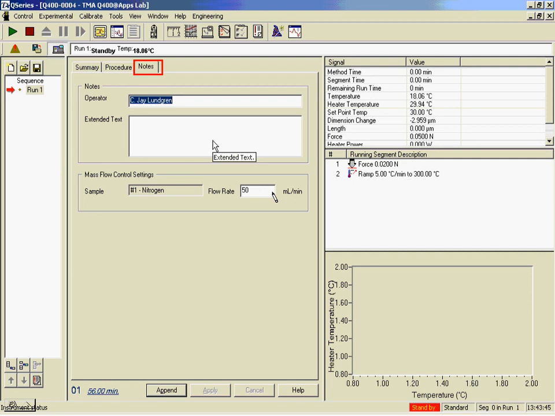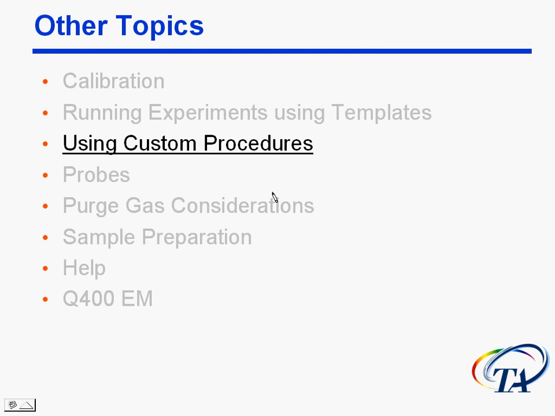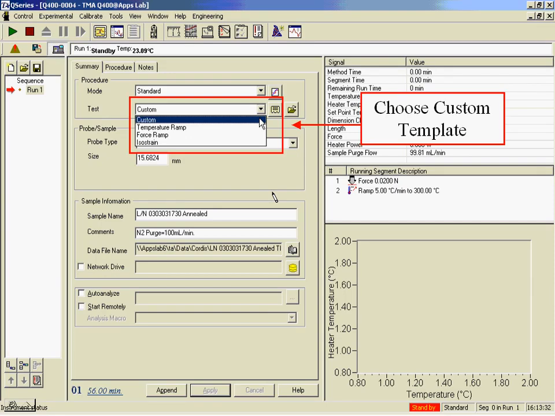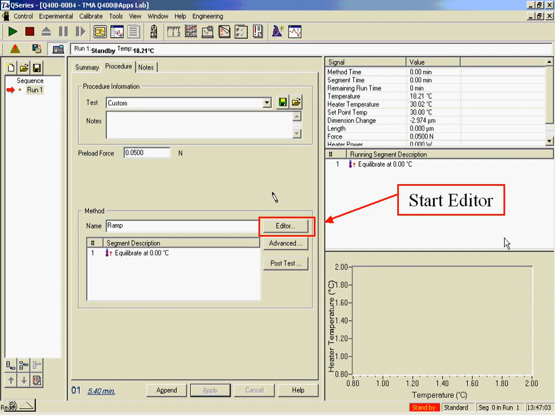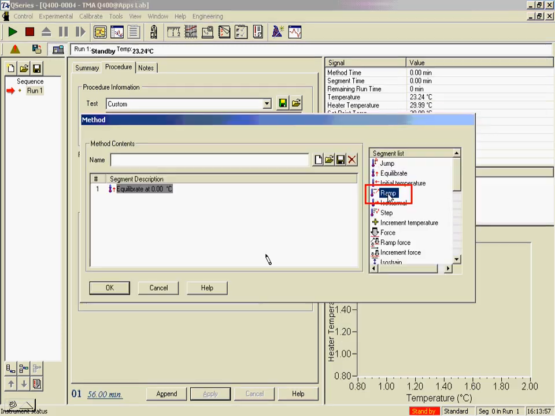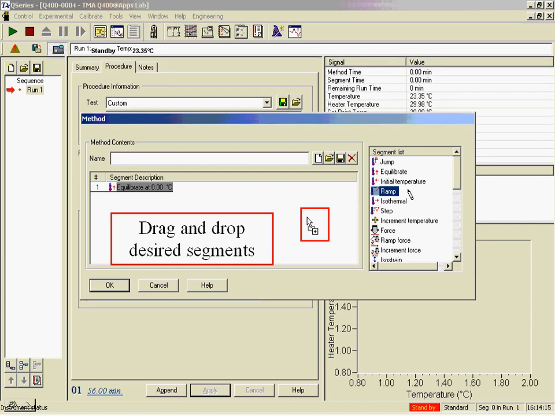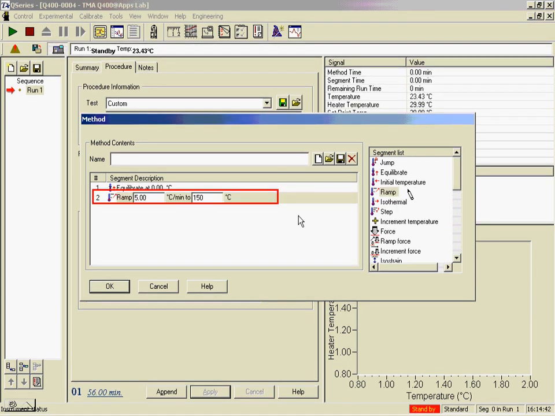Now let's look at using custom procedures. Custom procedures are all the same, except instead of one of these templates here, we pick custom. We set up our information. When we go to the procedure page, we click on the editor. And so when we click on the editor here, it starts up this editor window, and now we can create basically just about any kind of method we want to. And to do that, if we want to ramp, we could go over here and double-click on the ramp, or we could grab the ramp, drag and drop it into where we want it to be. So now we're going to equilibrate, and then we're going to ramp at 5 degrees a minute to 150, the way this is being set up here.